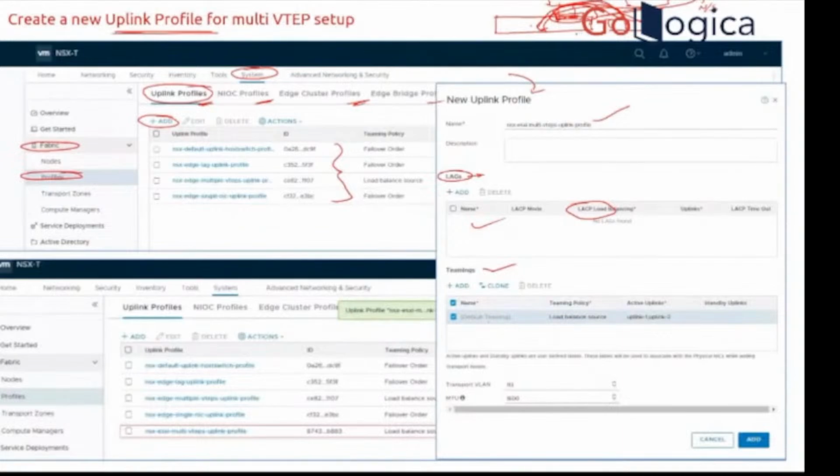It will be used for east-west traffic also. The same NIC will be sending or receiving east-west traffic or north-south traffic.